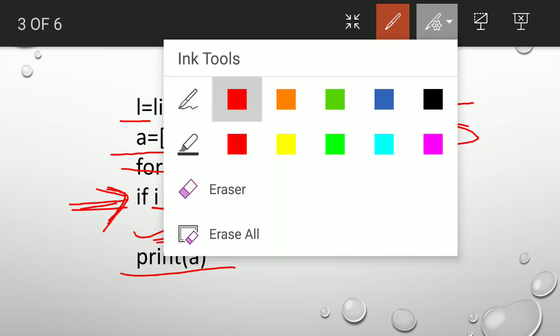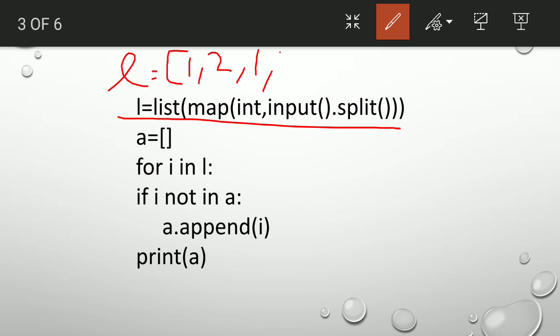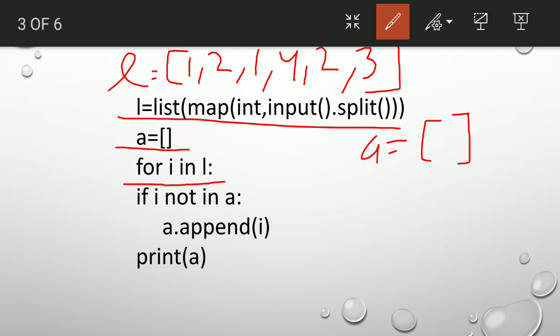I will tell you with a small example. For example, L contains the values 1, 2, 1, 4, 2 and 3. Now A is an empty list, so A is equal to an empty list is defined. So for I in L, I initially contains 1 because it's value based, directly the values from the list. If I not in A, is 1 present in A? No. This condition is true, so it will be appended. So now A contains 1.